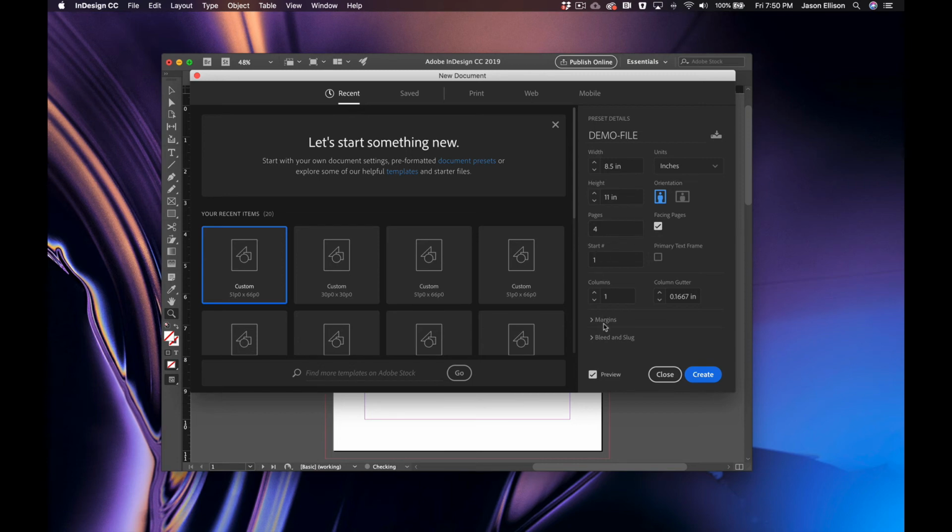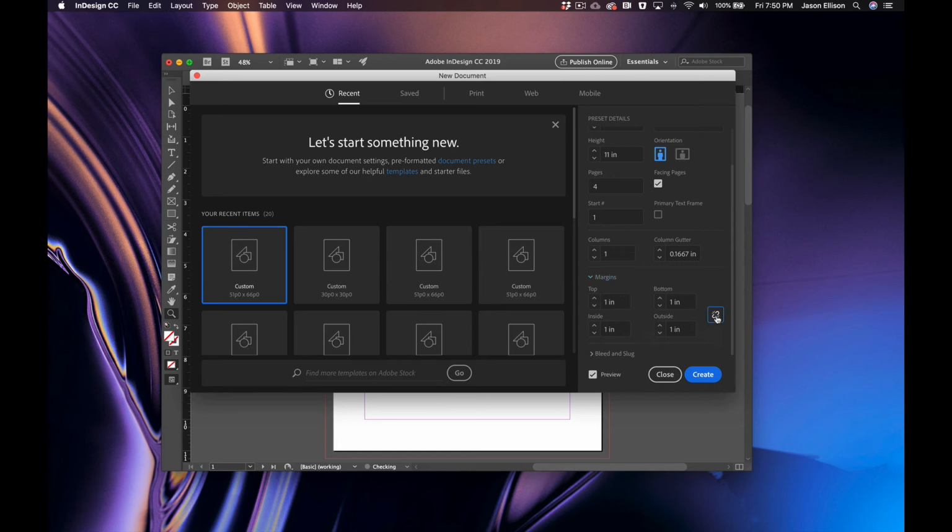And then right here under margins, this chain link is going to make your margins all consistent when it's selected. So if I have it selected and then I come over to any one of these boxes and change the number by increasing or decreasing or typing a number in, it will automatically populate all of them to be the same when I click to the next box. I'd like for them all to be 1-inch margins. It's a little bit large, but we'll work with that. That way you guys can see it in the small size.